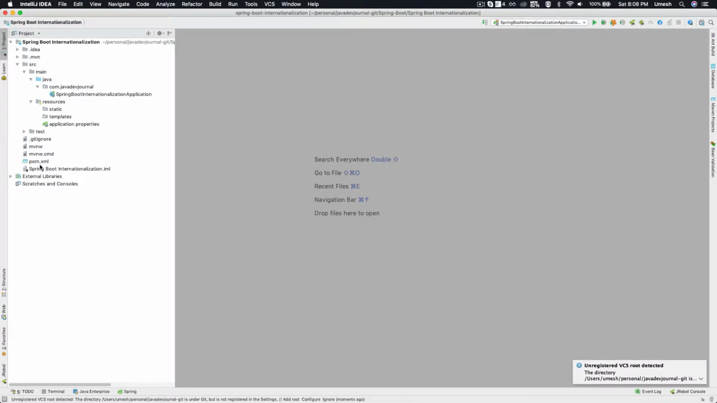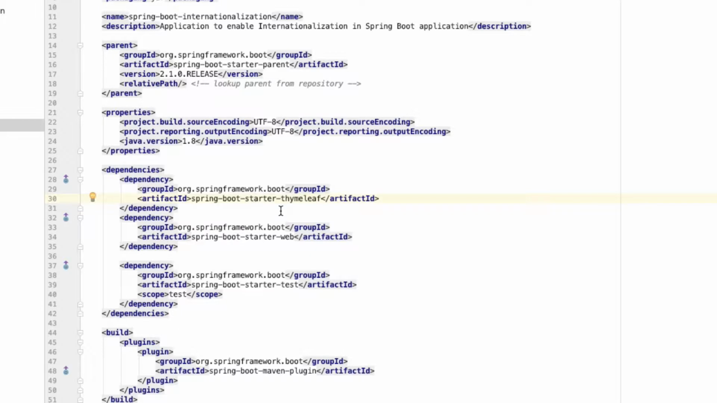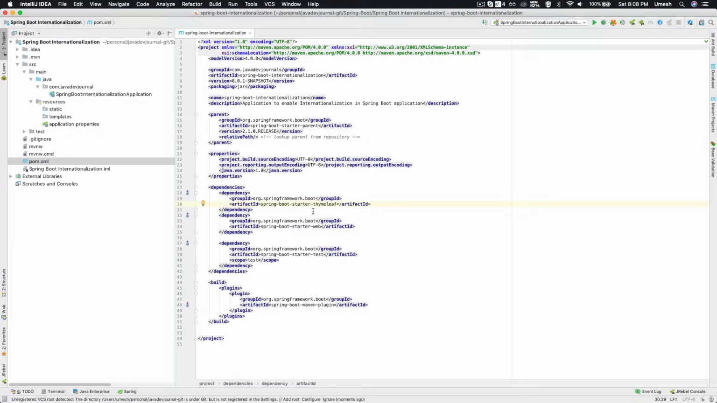I have already created a web application. This is a simple Spring Boot web application where I'm just using Thymeleaf as the templating engine. If you are not sure how to create a Spring Boot application, please refer to the tutorials on how to create one. Okay, so let's quickly start. For this demo purpose, I'm going to enable two different languages for my application. One is going to be English, which is going to be the default one, and I'm also going to enable German as an additional language option.